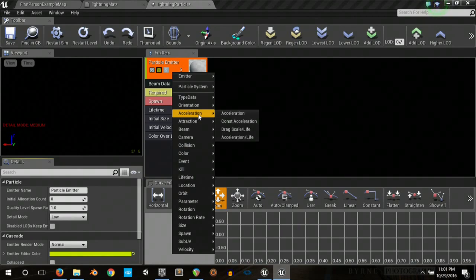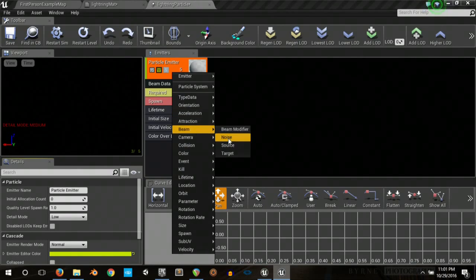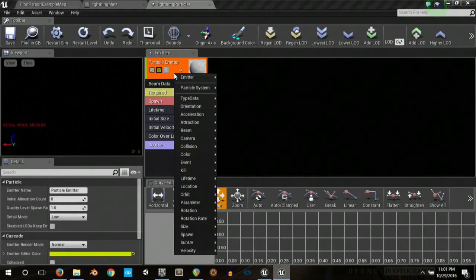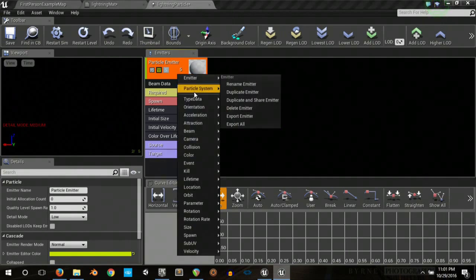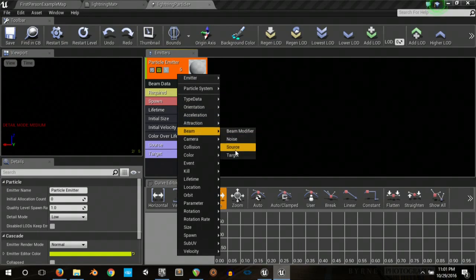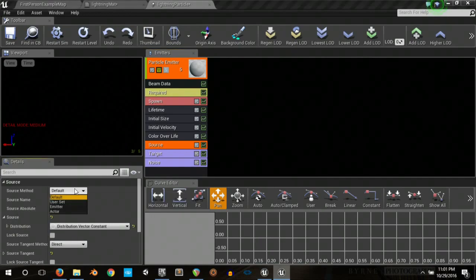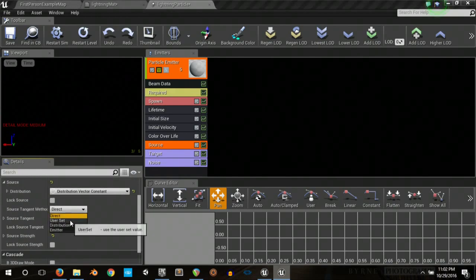Let me see if I can find those again. Oh, there we go. Source. So it's under beam, source, and target. And we also want noise, which will make it jump around like lightning. Okay. So we want our source to be user set. And also our source tangent.